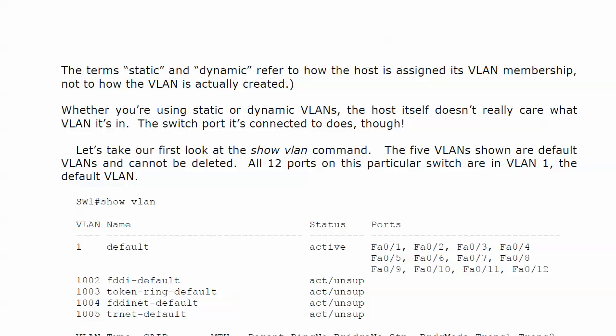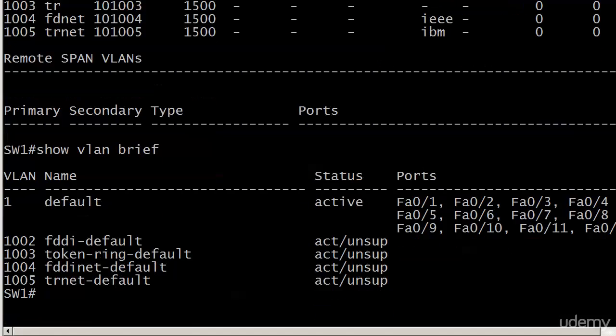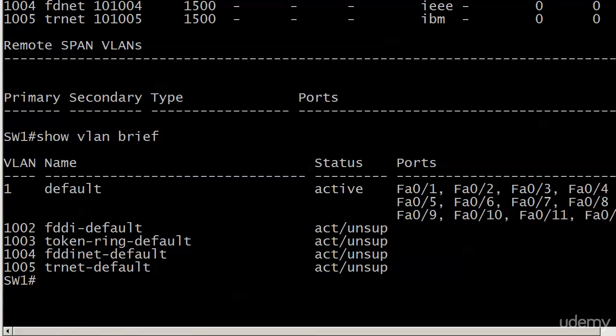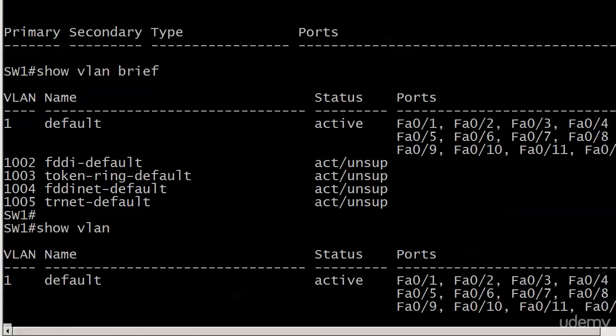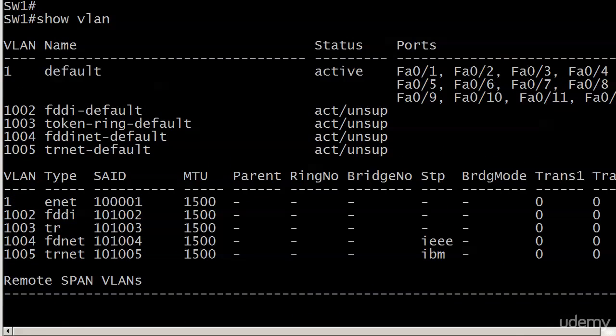Now, I'm going to bring up the live equipment here in a moment. And we're going to take a look first, I believe, at show vlan brief, which is what I have up here for us right now. That's show vlan. I want to show you these two commands, and we're going to be running these a lot. And we're on a little 12-port switch here. I'm going to use some different switches throughout the course.